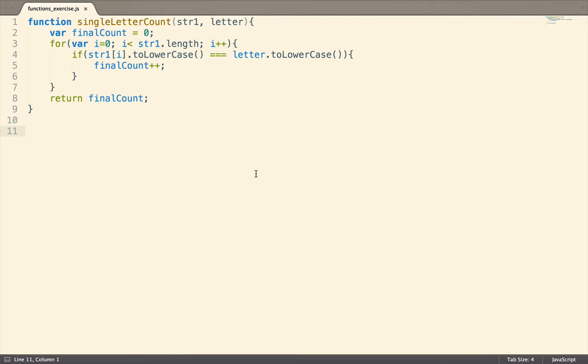Welcome back. For the next function, multiple letter count, we need to return an object with the key as the letter found and the value as the number of times that letter appeared. This one is a bit tricky, so before we dive into this problem, let's quickly review how we can access and set values in an object.